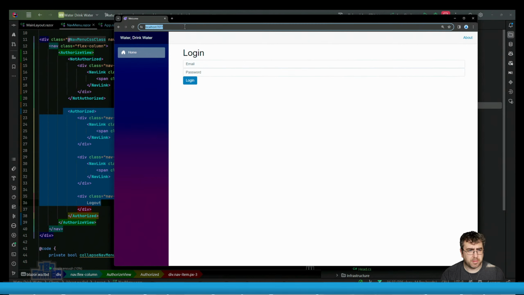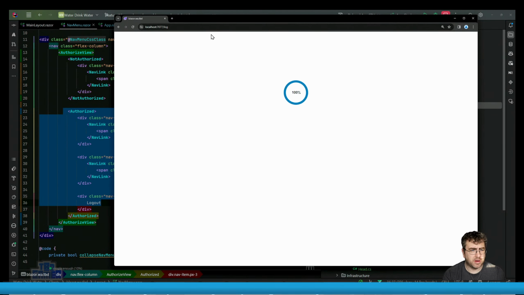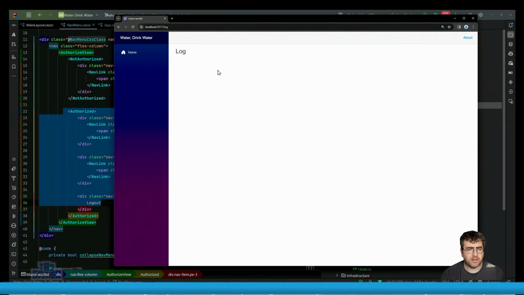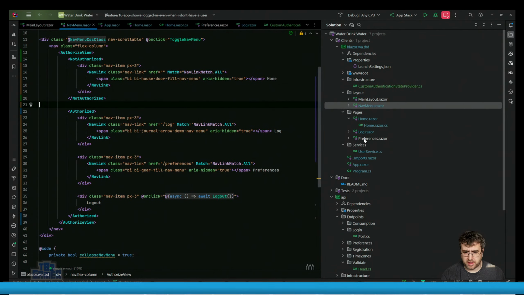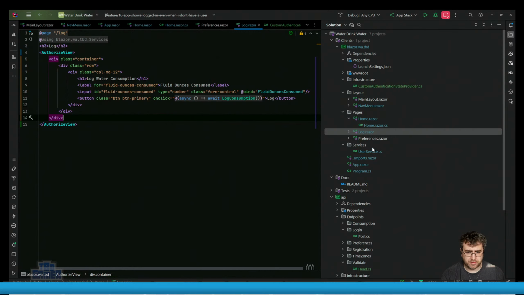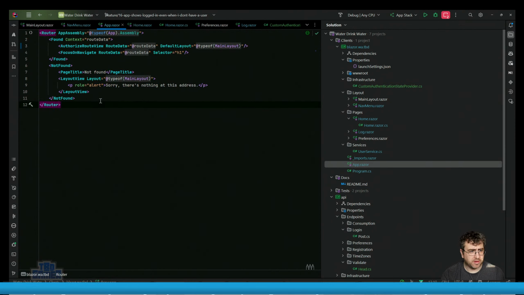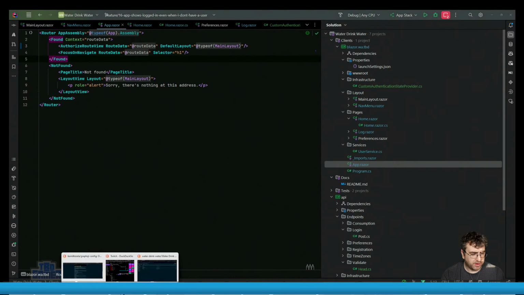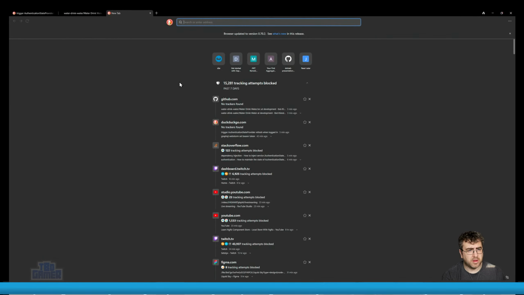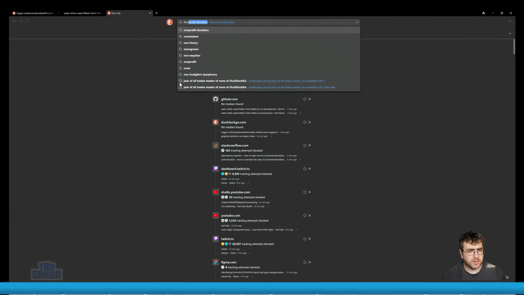If I go here, that shouldn't show. I mean, it's not allowing me to do anything, so that's good. But I assume I need to do something with the routes there. App Razor, authorized route view, not found. Found. Can I do a not authorized? Not authorized.